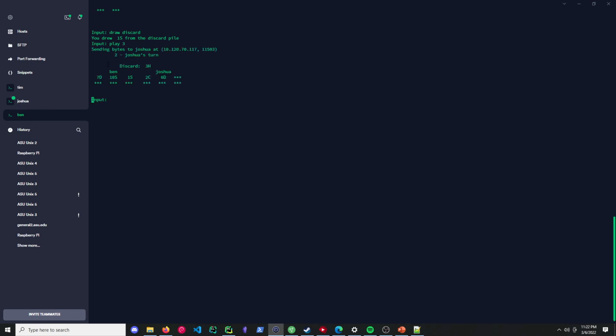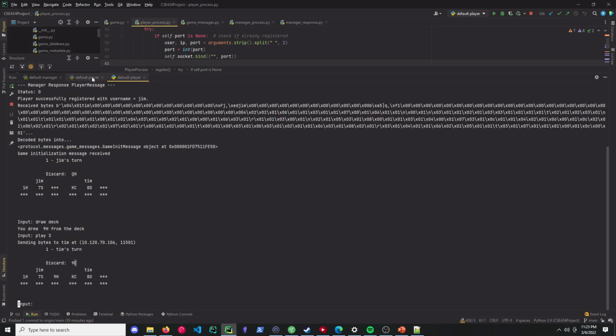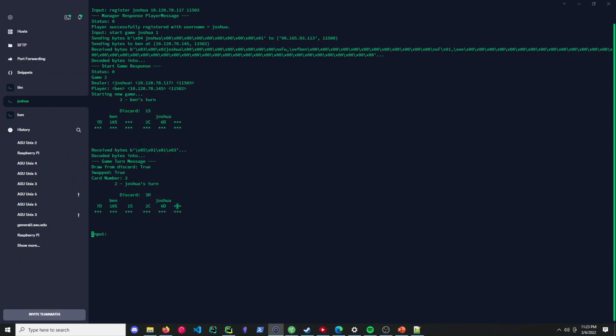Yeah, we can actually see that this time it did update, so I think there was actually just a networking issue with the Tim and Jim example, but it seems like Josh and Ben worked. You can see that Ben's play here updated. So there's still a little bit of bugs and kinks, but the messages are still being sent. You can see that the game turn message was received on here. So still a few kinks here and there, but the code is working right now.